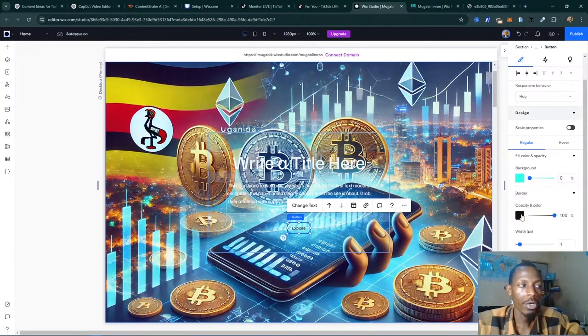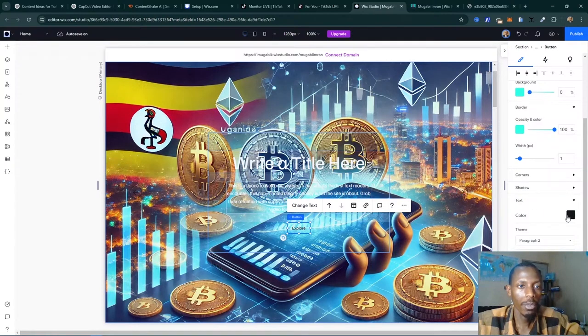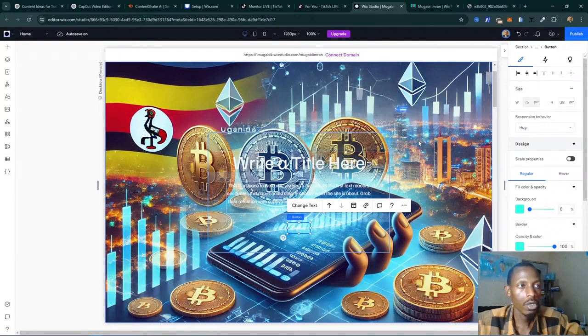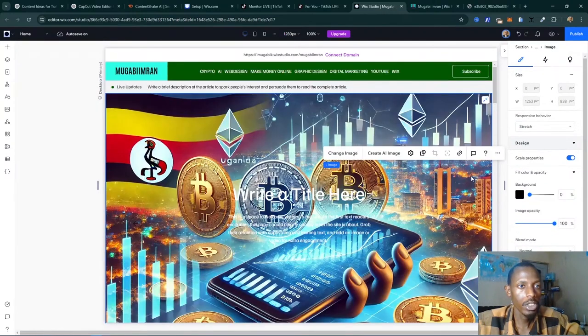Then we want the border color to be maybe the green or the red or this color. Let's try the green. And then the text as well, you have to change the text color from here. Click on the color and choose the color that you want, maybe white. And then as you can see, the image is still overpowering the text. So what we want to do is click on the image itself, the background image, and here on the background color, make sure we have at least black or some other color that you want.